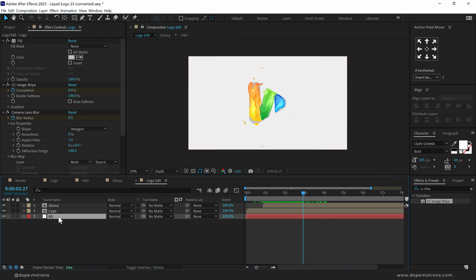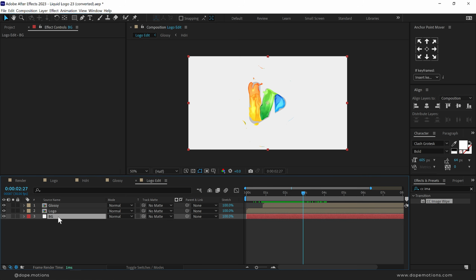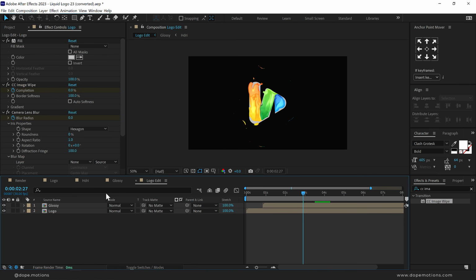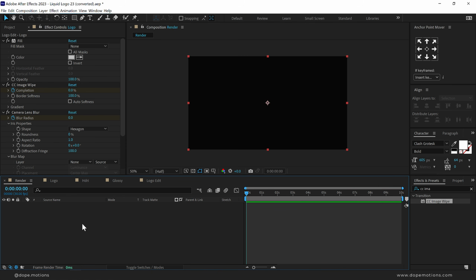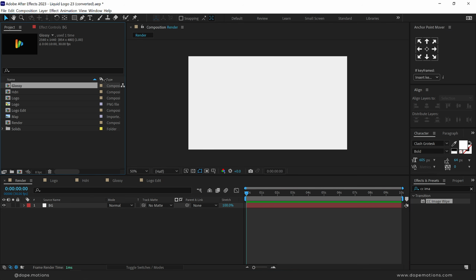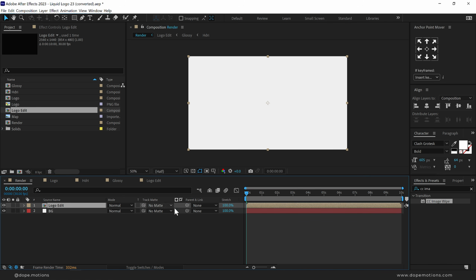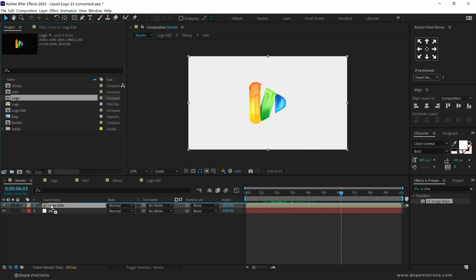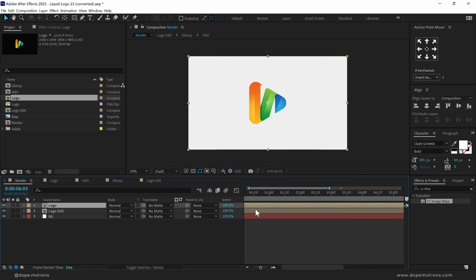Pretty good. So I can copy this background layer or just Control X to cut that background layer and paste it in the main render composition. And let's go into the main project panel, drag the logo edit composition right here. So now we have it. And on top of this, I will add the logo composition as well. Let's move this layer forward by 15 frames.